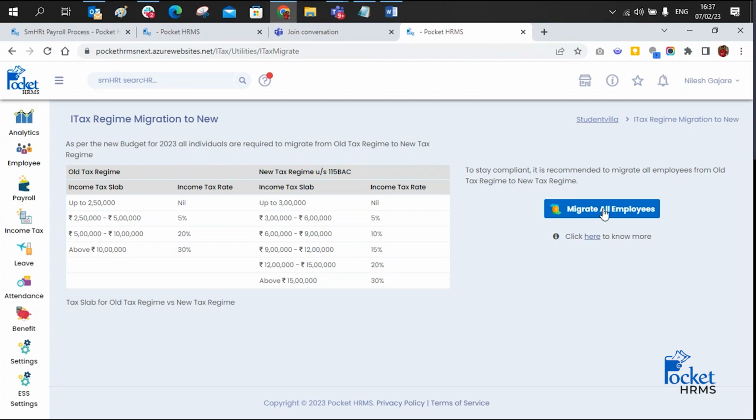Once you go ahead and process the payroll, by default it will take the new regime and process the income tax based on the new tax regime. We need to check whether it will be beneficial for our employees or not. So this is the second part.